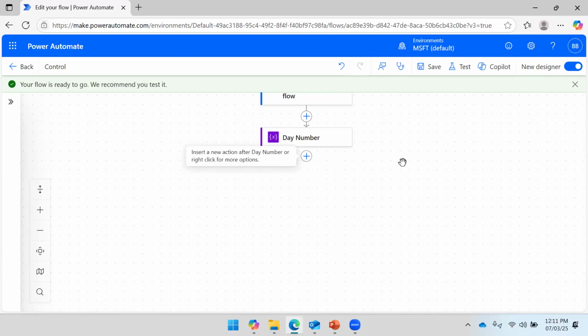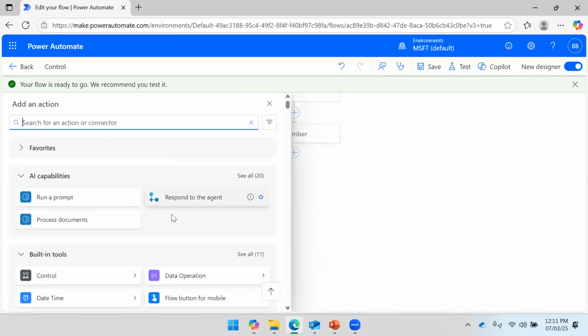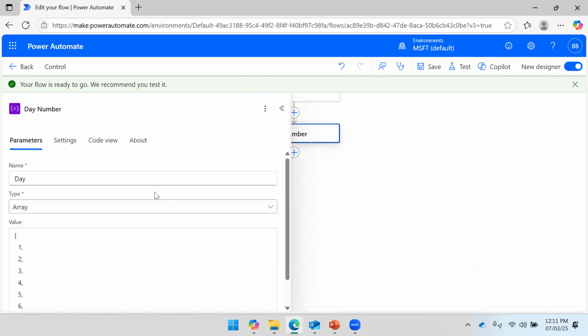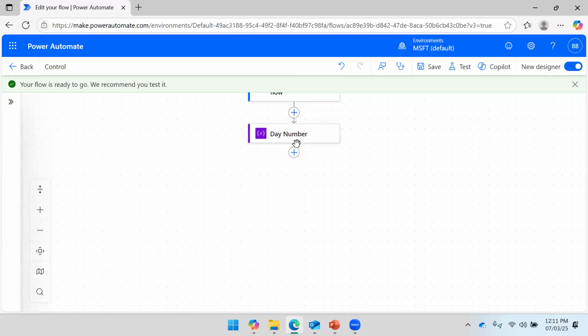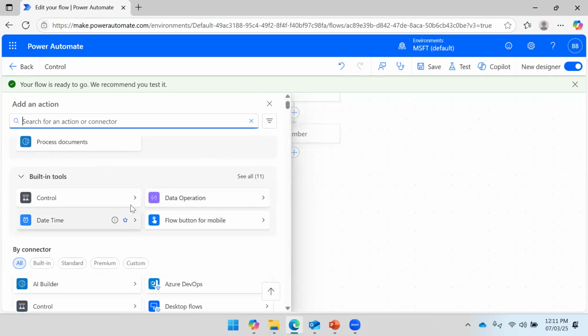So here I used a variable that is of kind array. So if I add the action, now what I would like to do is give the condition. Okay, but before giving the condition, I don't have a value. So what I will do is I will create another variable.